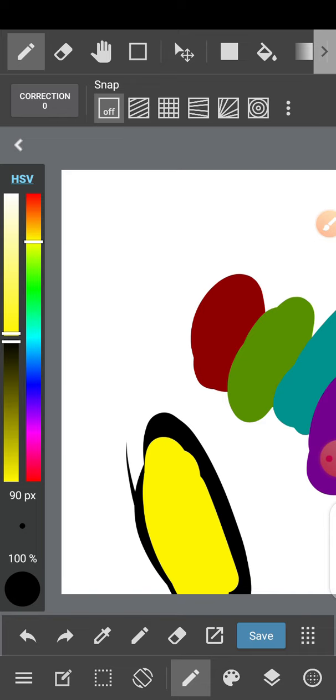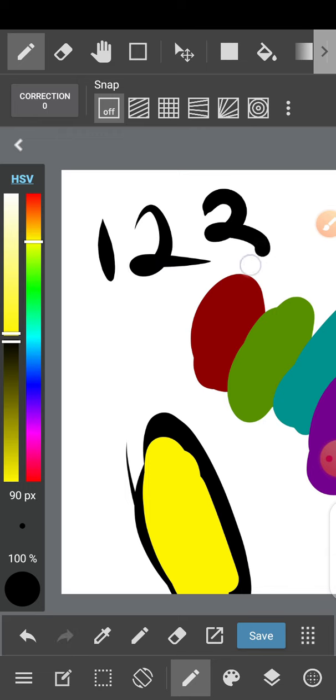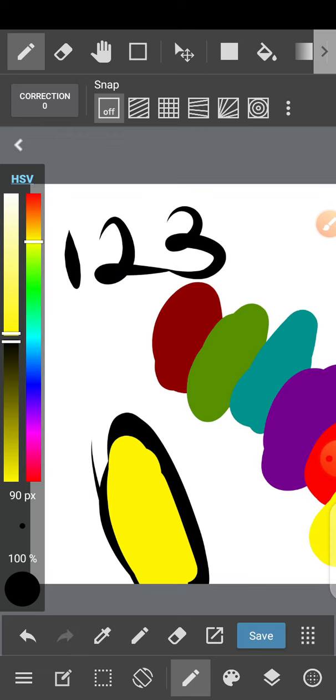So for instance, I write 1 2 3, and then I click the undo button. What it does is that it removes 3. It has undone, or I don't know the word to use there, but it has removed that. So if I redo it, what happens is that 3 appears back. So it comes in handy.